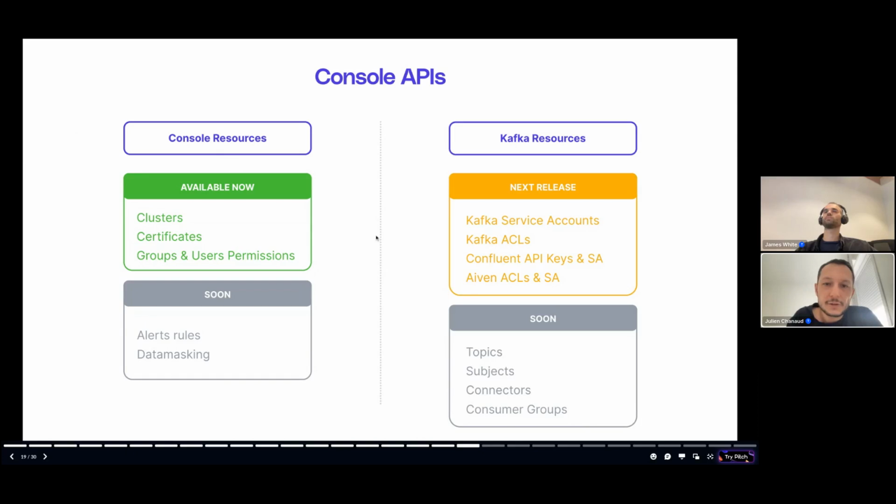To be clear, it's not totally where we want to go, because what comes next and what we are going to release, I think, this month, or the next month, now it's September, in September is API on the Kafka resources.